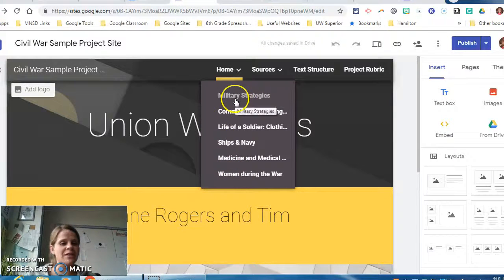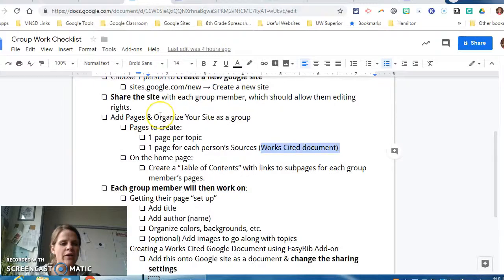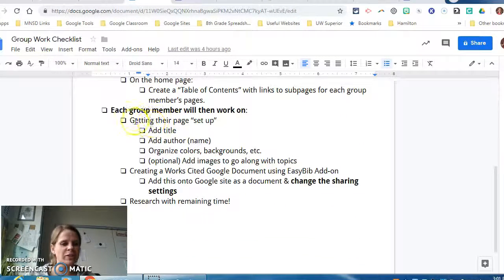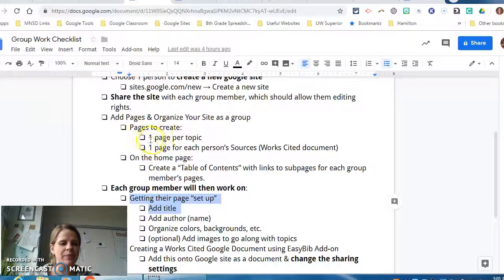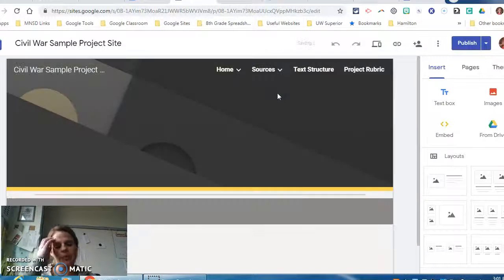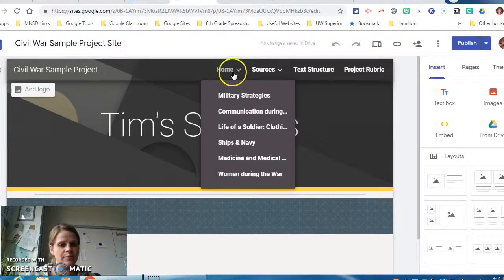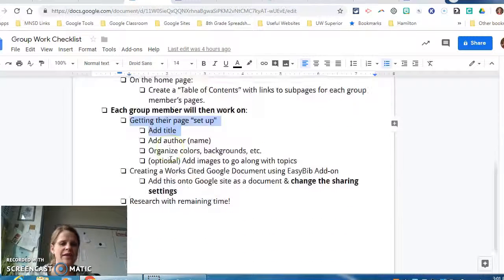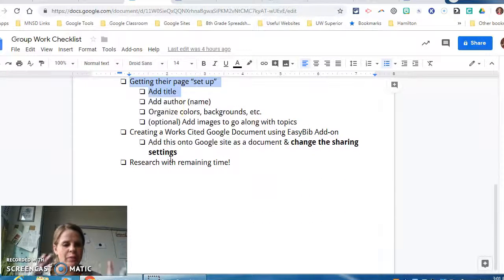And once that starts to get created, one of your individual tasks is going to be to get your own pages set up. So 1 page per topic, and then also 1 page for each person's sources. So this would have your group of 3 or 4, your names here, and there would be a separate page for each of your sources. Individually then, and so you're still sitting together, but you have the site shared with one another so you all can be working. You want to get your page set up.